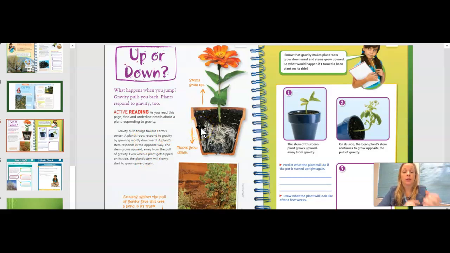So just to remind, we talked about this after you're done with science today. You should know how plants respond to light, how they respond to temperature, how they respond to weather, and how they respond to gravity. If you can remember those 4 important details, you have done a great job today. So you're going to read up or down. And then you are going to respond to number 3 on your paper and predict on your paper.